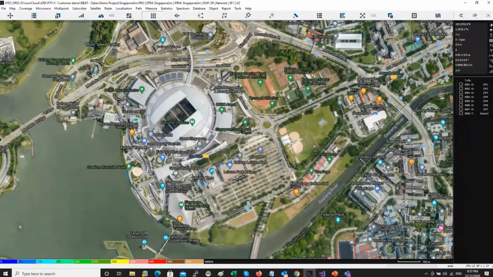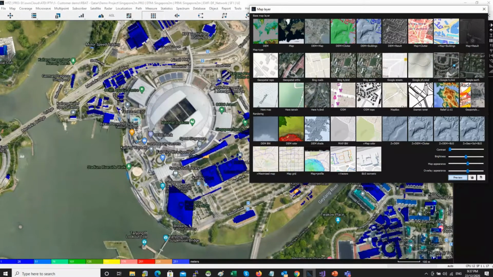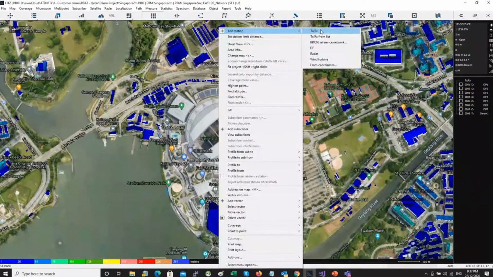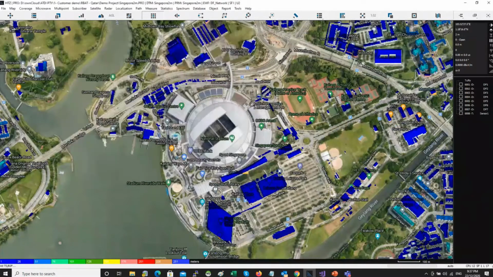So let's have a look at the stadium. I'm going to overlay my building layer, right-click, add the RX. I'm going to add a device. I say it's a Wi-Fi, okay?